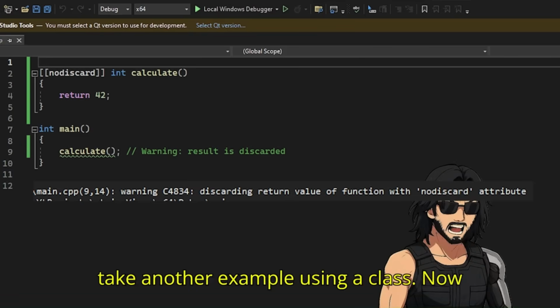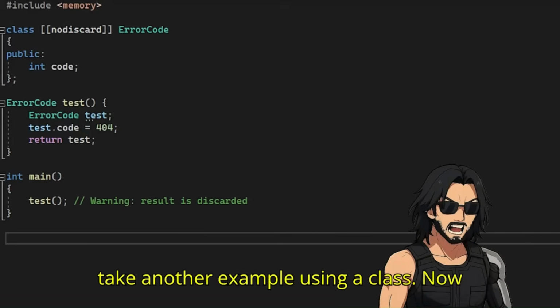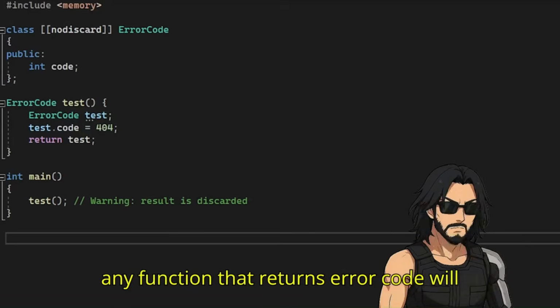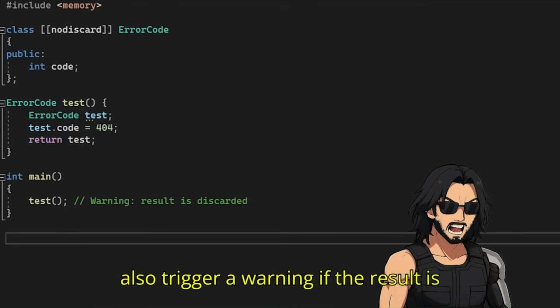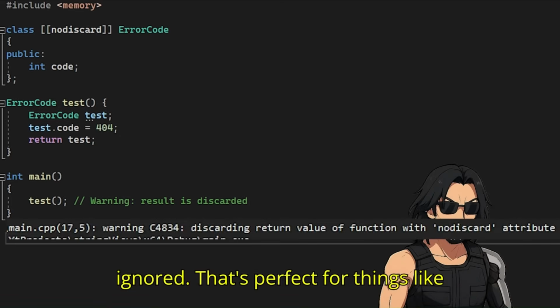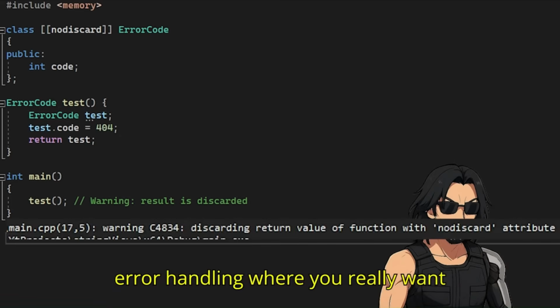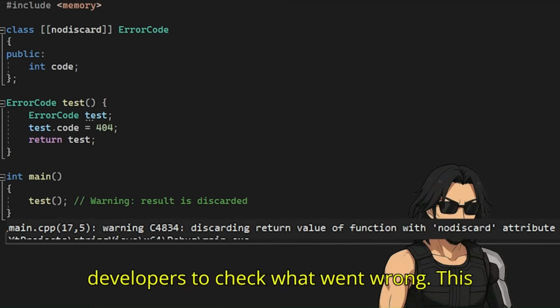Let's take another example using a class. Now, any function that returns error code will also trigger a warning if the result is ignored. That's perfect for things like error handling, where you really want developers to check what went wrong.